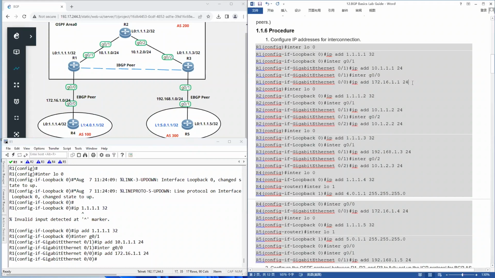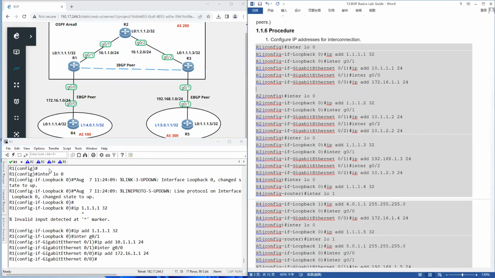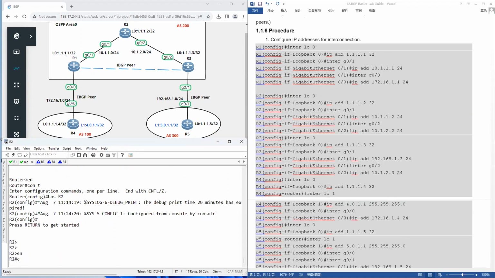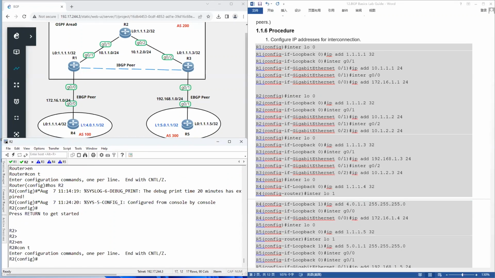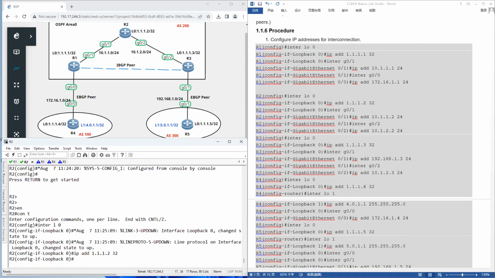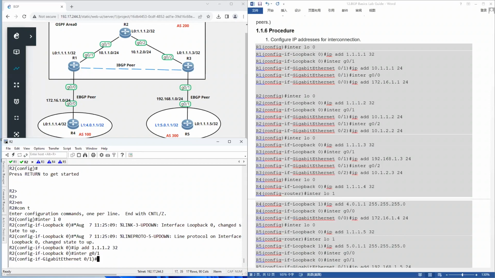Okay, so this is the basic configuration for R1. And another one for R2. Enable, config t, and also have one loopback 0, right? And the IP address is 1.1.1.2, mask is 32. And one physical interface to connect with R1.